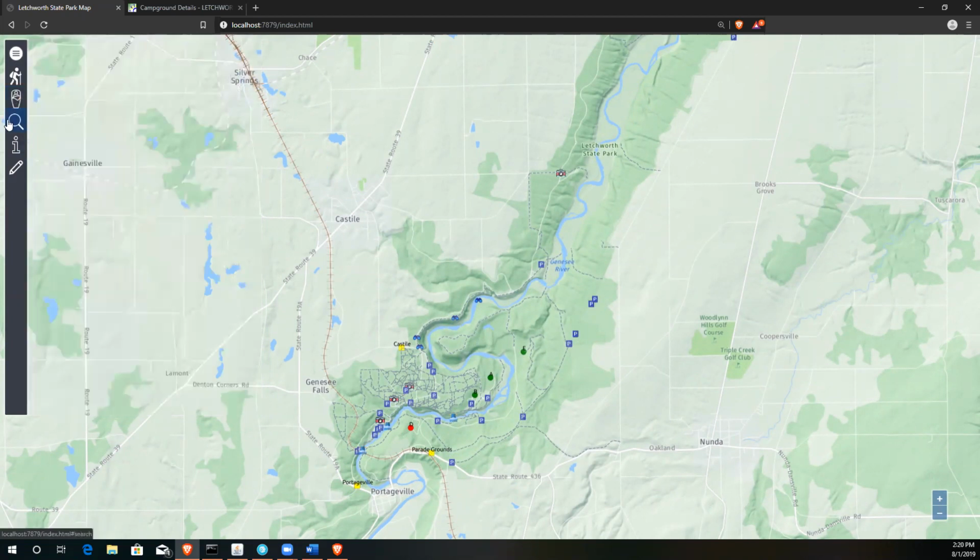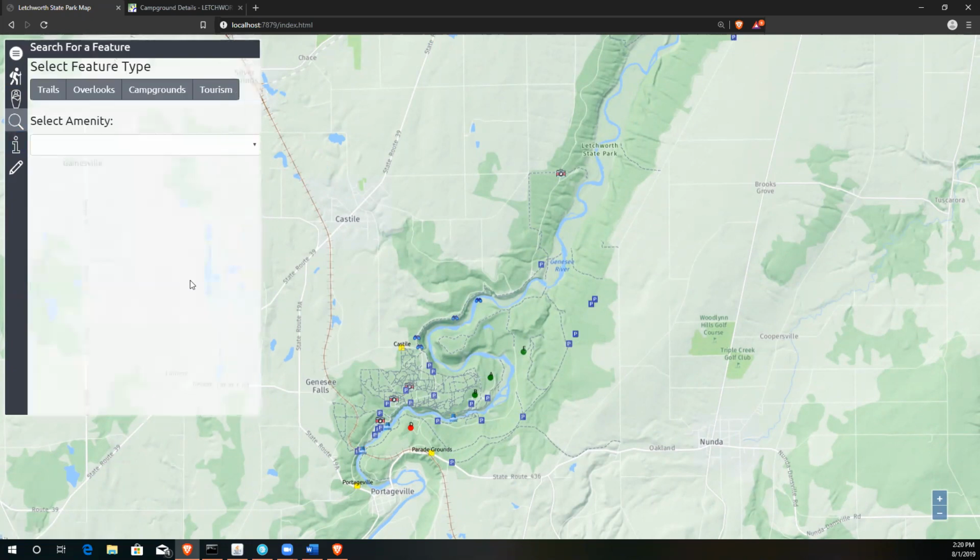Another thing that I thought the user would be interested in is having the ability to search on features throughout the park. Now, if they're not quite familiar with the park itself, I wanted to prevent the issue of somebody trying to look for a nature center they might not know the name of, or a trail they might not know the name of. So I went ahead and set up these icons here.